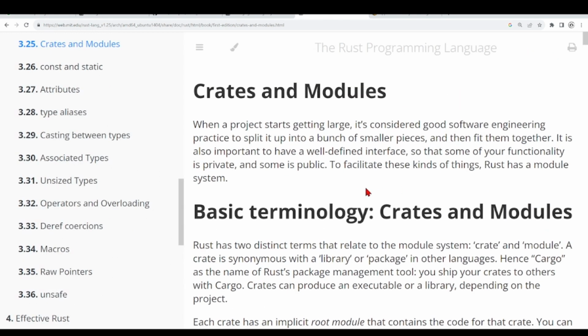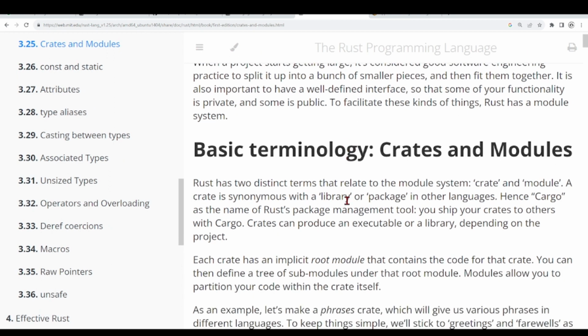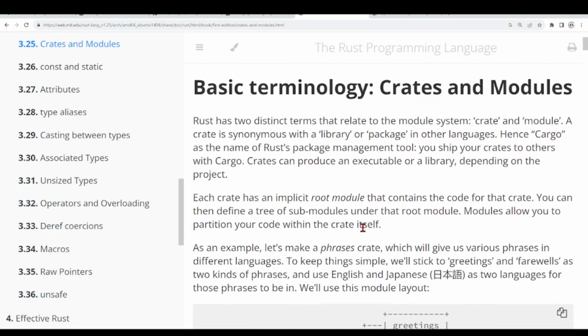Let's first look at crates and modules. Rust has two distinct terms that relate to the module system, which are crate and module. A crate is synonymous with a library or a package in other languages. And when we use cargo, the name of Rust's package manager tool, you ship your crates to others with cargo. Crates can produce an executable or a library depending on the project.